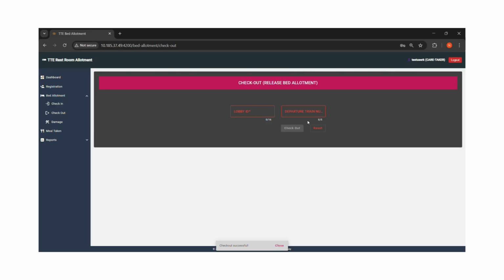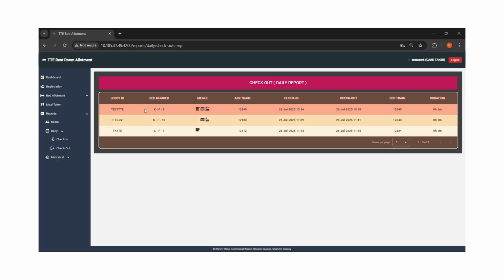At the checkout report, we can now see a complete summary including the lobby ID, bed number, selected meals, arrival and departure train numbers, as well as precise check-in and check-out timestamps. The system also calculates the total duration of stay, providing a clear and accurate tracking of bed usage.